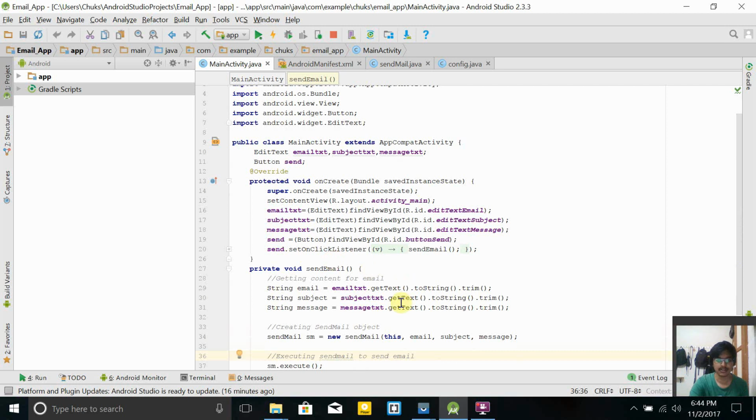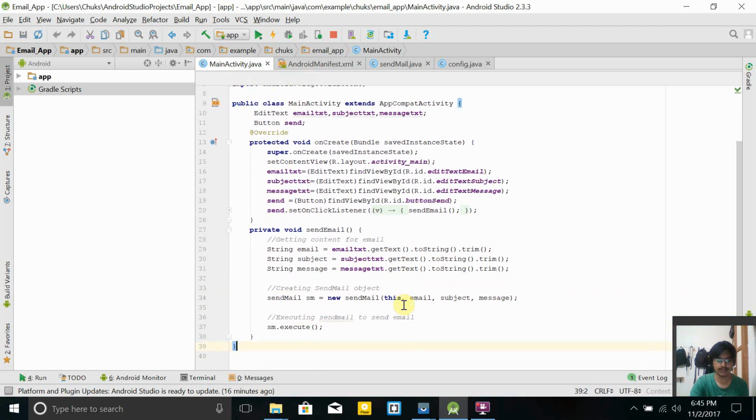So here we have three string variables, email, subject and message, which take in the content of the EditTexts: email text, subject text and message text. We then create an object of class sendMail, and we pass the email, subject and message strings as parameters.